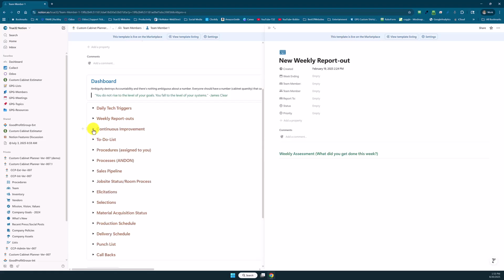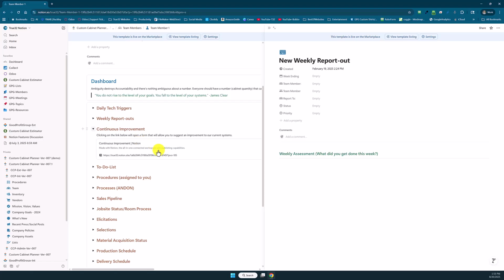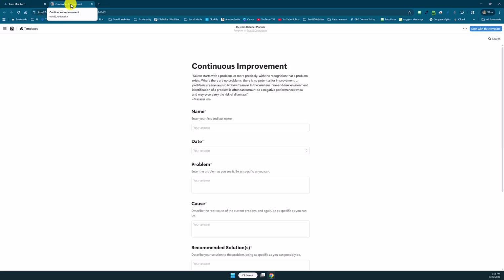Continuous improvement. This is a form. And so it's a link. And I think, yes, you see it opened in another tab. I think you have the option of having it do that, so I didn't lose my place. It's just going to open this form in another tab. And this is for your team members when they think they have an idea about making something they're working on, whether they're manufacturing the cabinets, machining the cabinets, assembling the cabinets, finishing the cabinets, installing the cabinets, to come in here and provide a suggestion on continuous improvement.